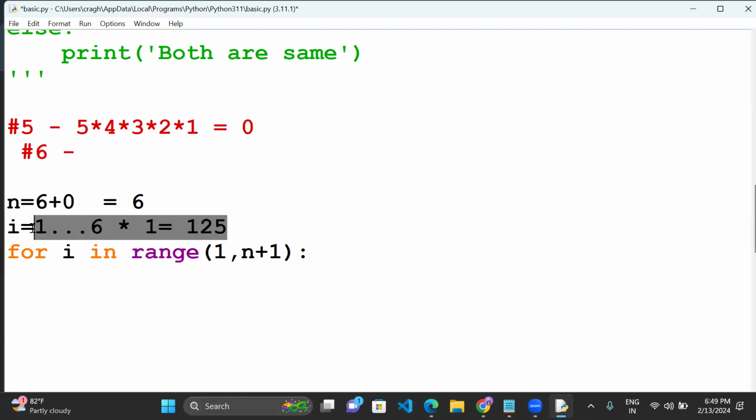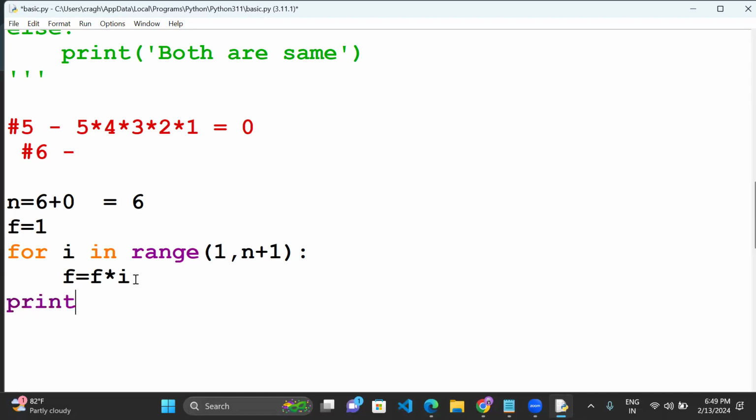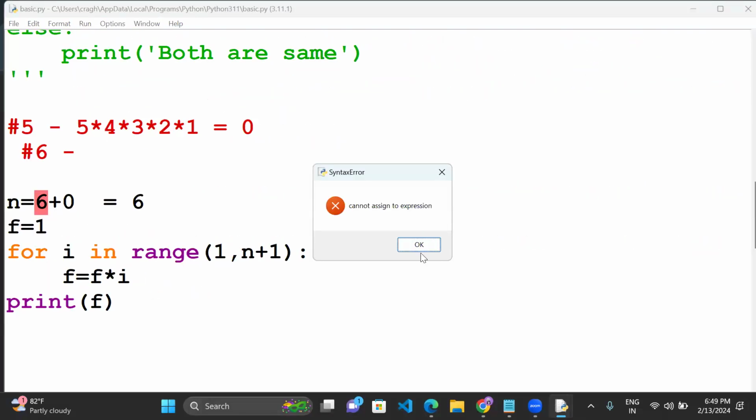సో ఫర్ దట్ పర్పస్ I will just declare any one variable f is equal to 1. సో ఇక్కడ f is equal to f into which one? I is nothing but 1 to 6 values, into 1. Now we just print here, print of f. Run this model ma. We'll see what happens here. So just remove that ma.